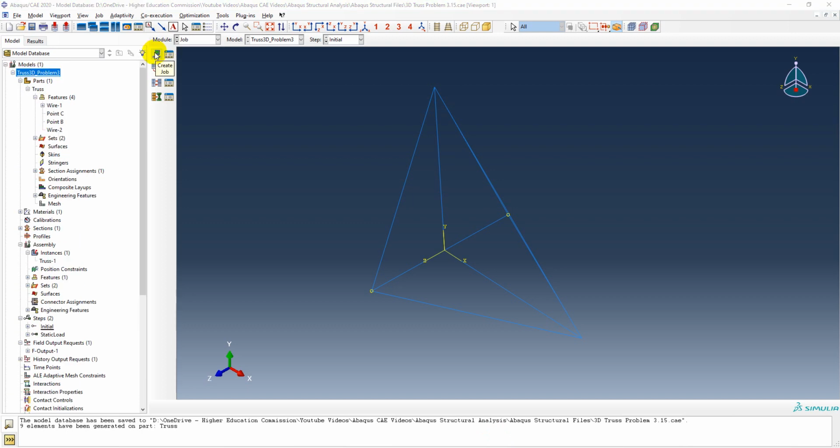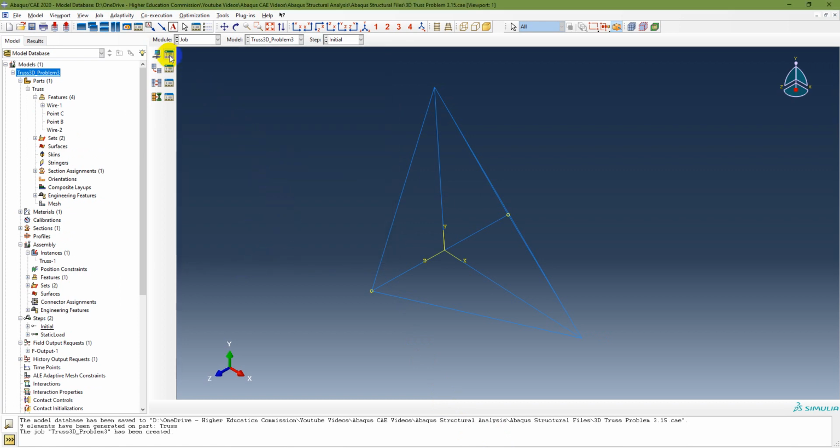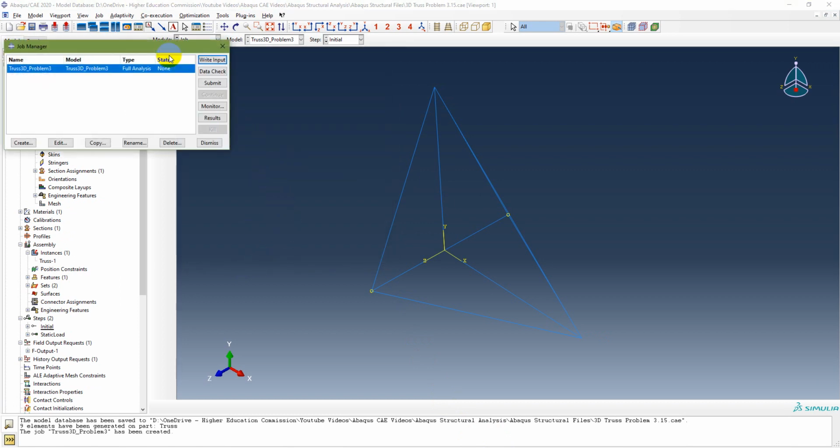So here is create job, and I am giving it the name Truss_3D_problem_3. Okay, so now the job is being created. So here is the job manager. Okay, so first we need to apply a data check.